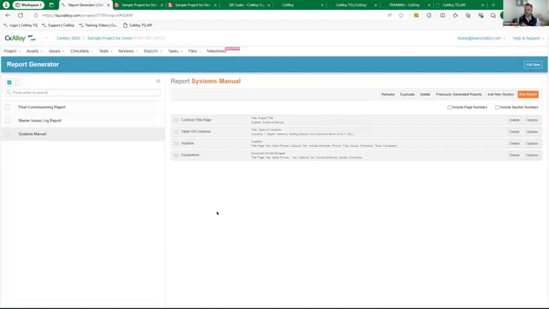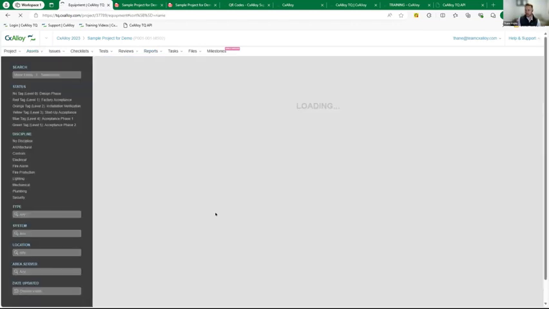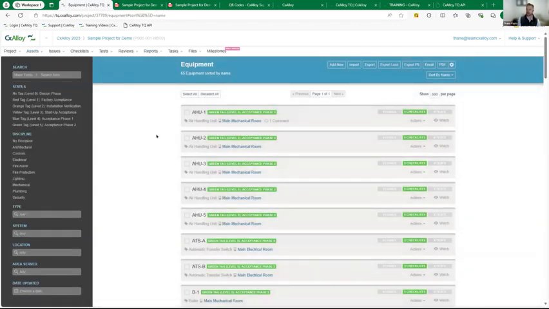So that's where we get to at the end, but I think it's now time to go back and talk about how we actually get to that point. As part of CxAlloy, there are some main pillars, one of them being our report generator, but also our asset tracking. Within CxAlloy, you have the opportunity to set up equipment lists. With these equipment lists, you can include as many pieces of equipment as you want.